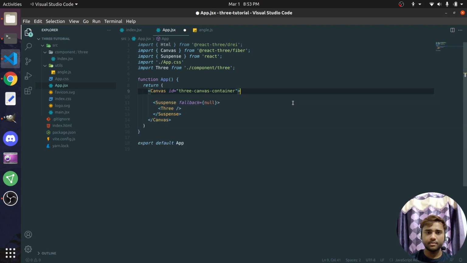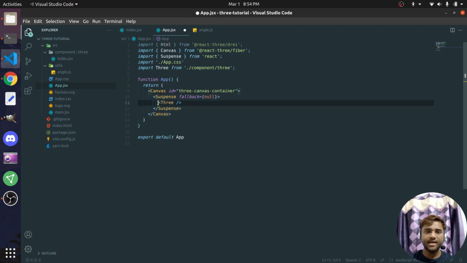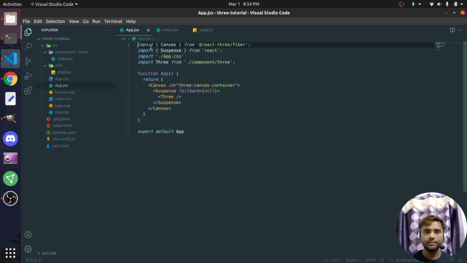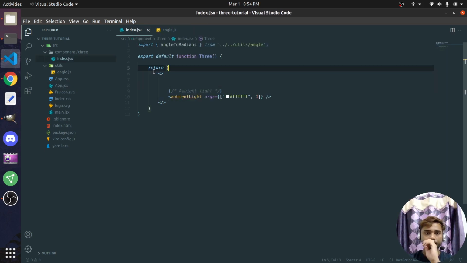So we're going to do this, and inside Three is where we will be working basically. And what is Three? Let's jump to it now. Let's save this and remove this import. Now let's come to here. Ignore this ambient light for now. Remember that we are inside the context of Suspense, so whatever we create here will actually be rendered by the renderer on your screen.